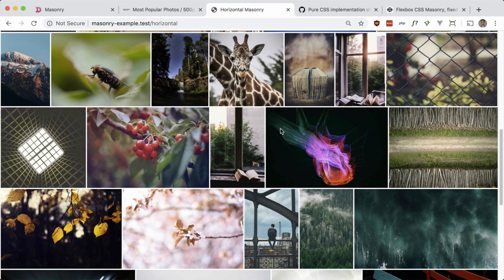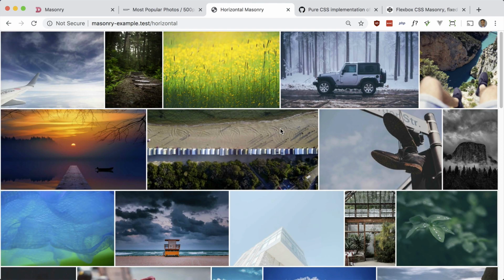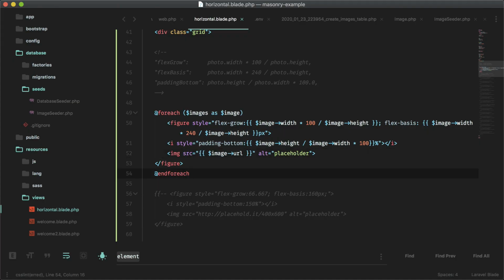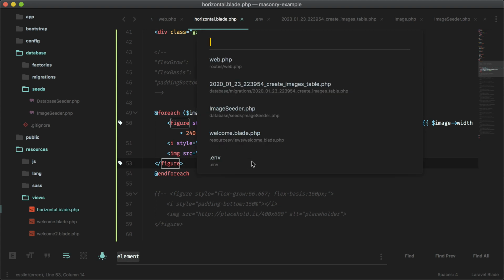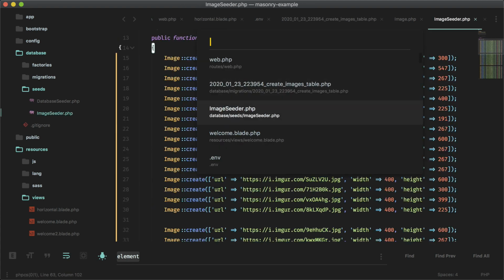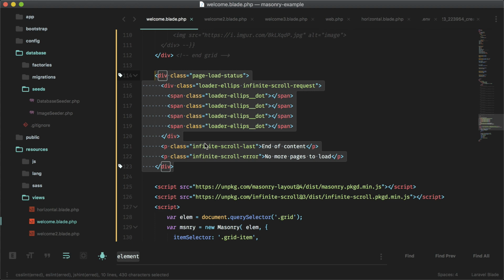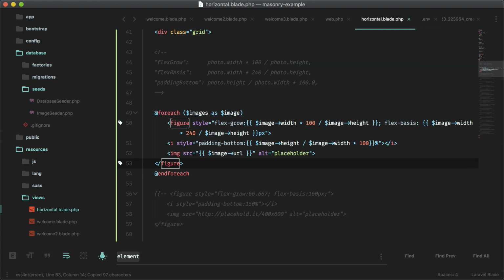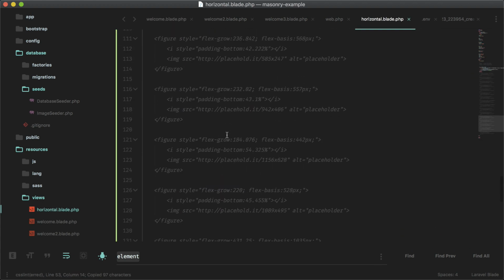So now we can combine this with the infinite scroll library. So let's quickly do that. So let's grab all the infinite scroll JavaScript from our welcome blade. Let's change it based on what we have here. So we no longer need masonry because we're just doing it in CSS. But we still need this. Let's grab this. Let's put that in the script tag down here.